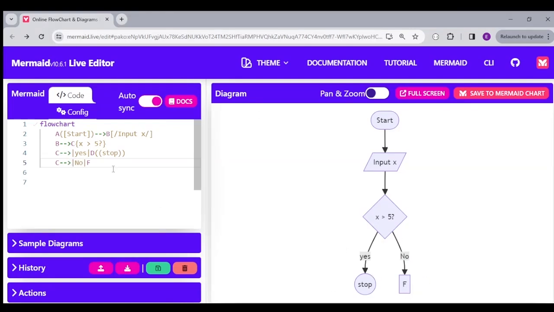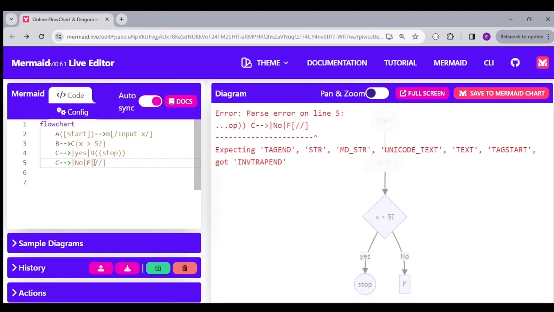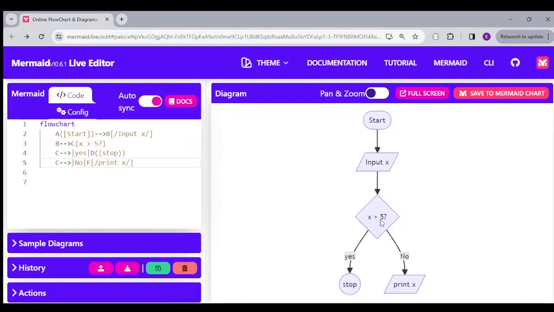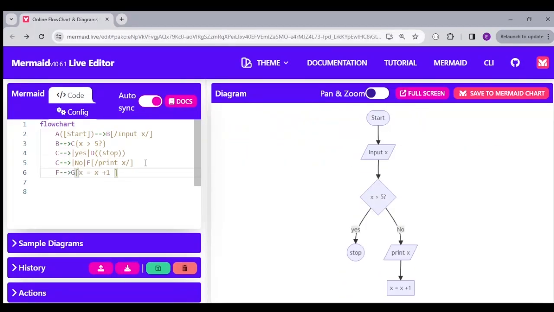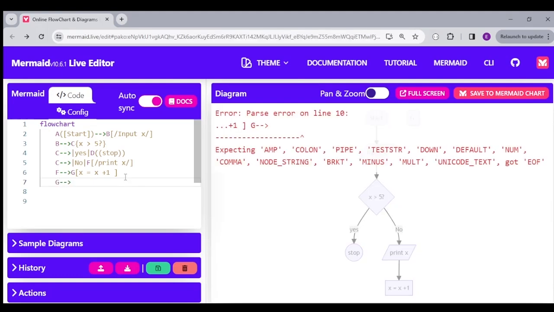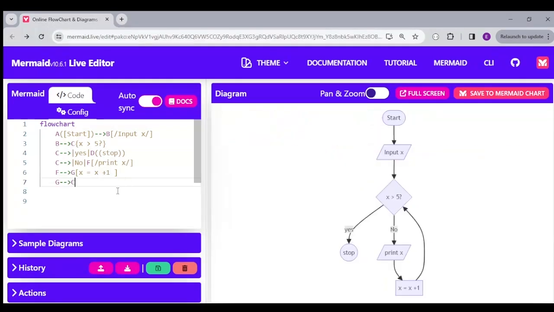For no is going to be a process, which is a parallelogram, where we would print out X. If X is not greater than 5, then we should print out X. If X is greater than 5, then the process should stop. Now between F and G is going to be a process that increments the X value and then returns back. That is, G will now return back to C, which is the rhombus, which is the decision symbol.